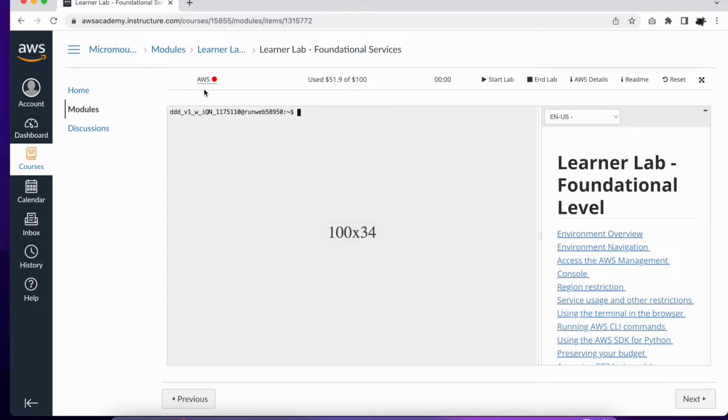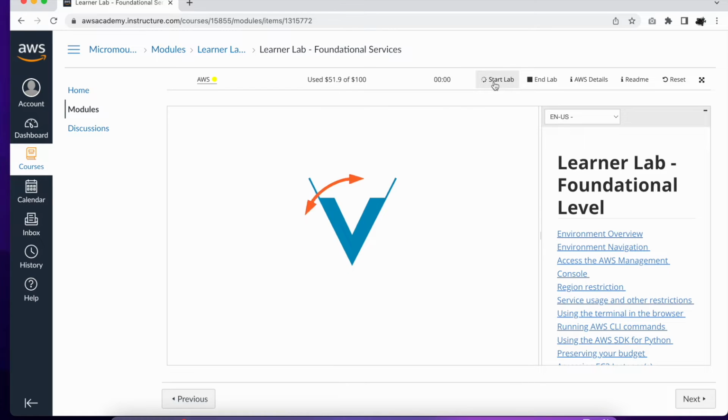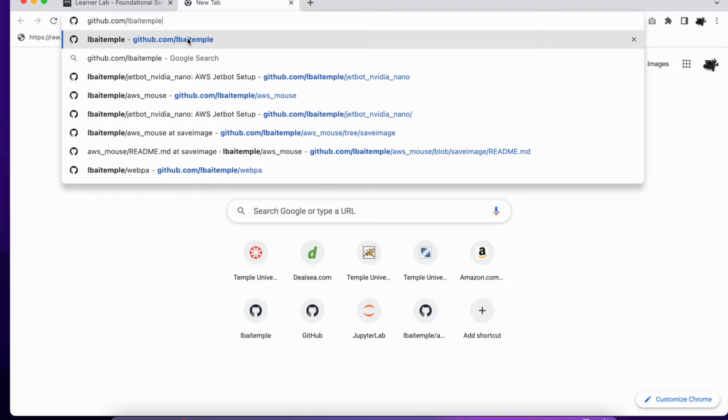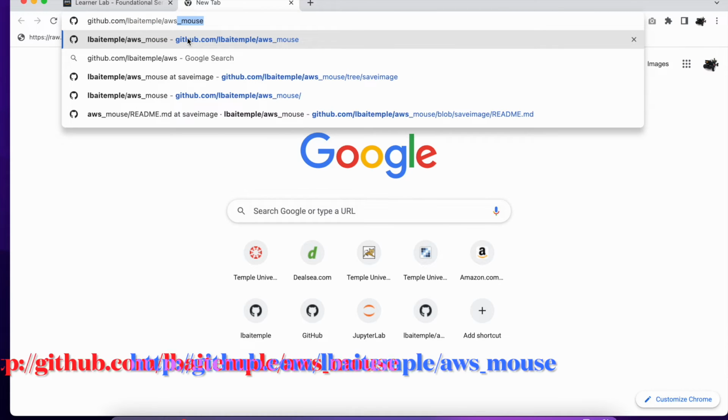If you see AWS is showing red, that means the instance is not started. So you can click on Start Lab. It does take some time to get everything started. So in the meantime, I'm going to show you how to look for the setup instructions.